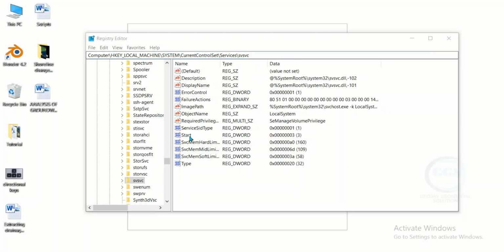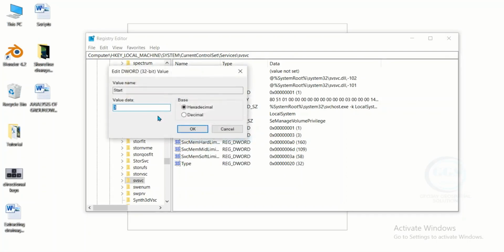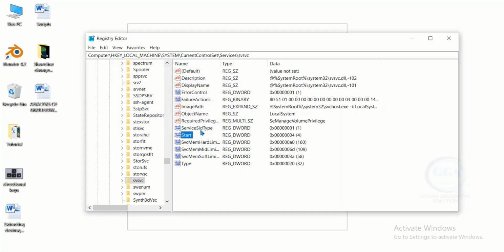Then click this Start, right click it and click Modify. So come here, this value data, whatever value you found there, replace it with 4. Put 4 there and click on OK. Then we can now close this page.